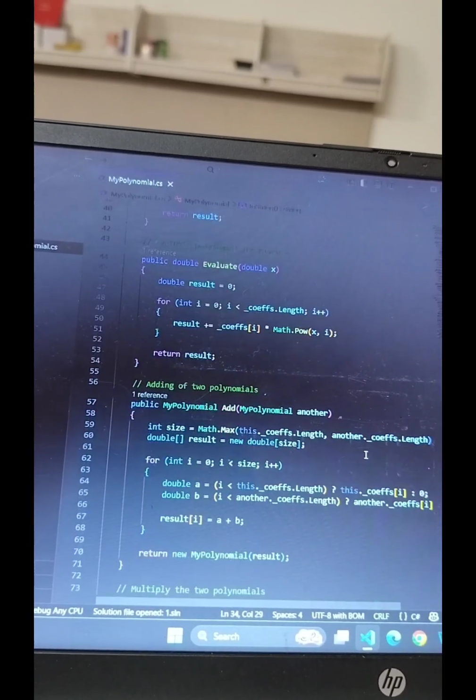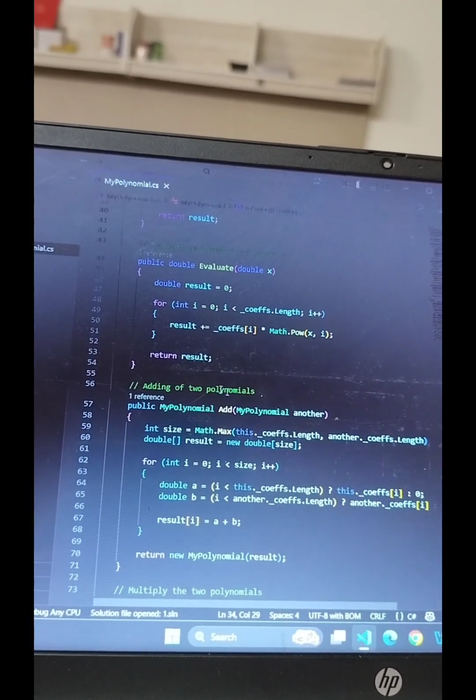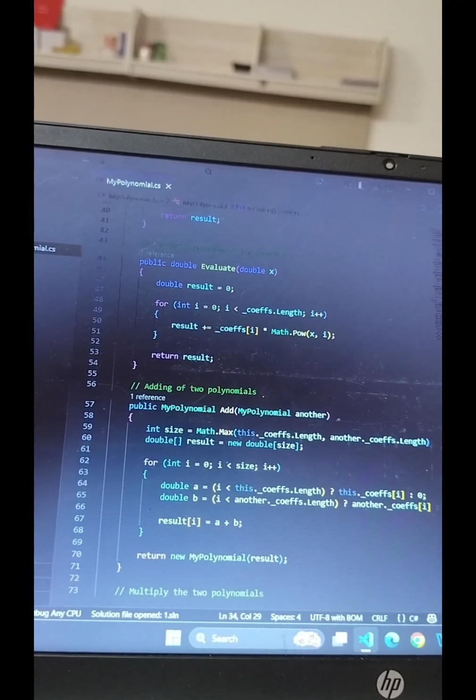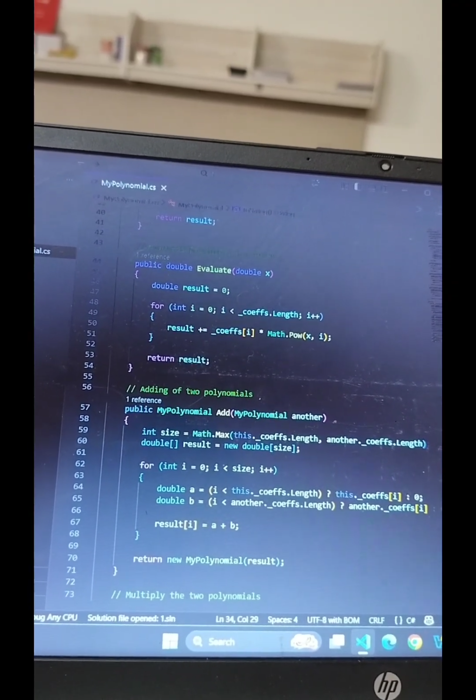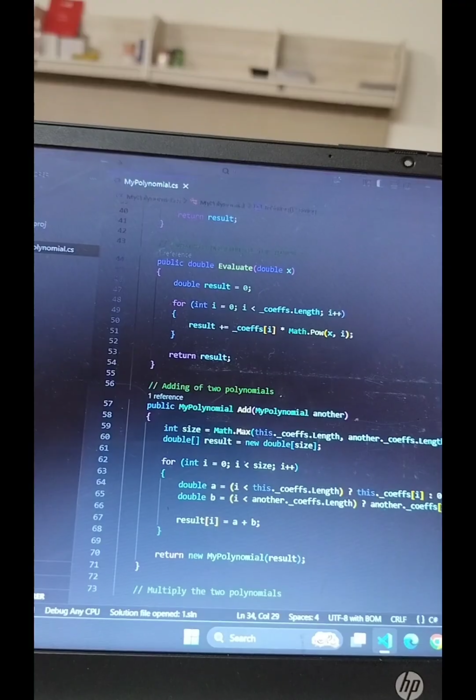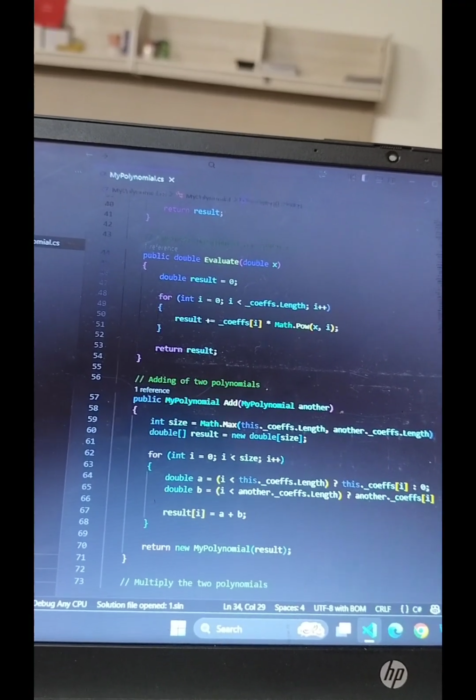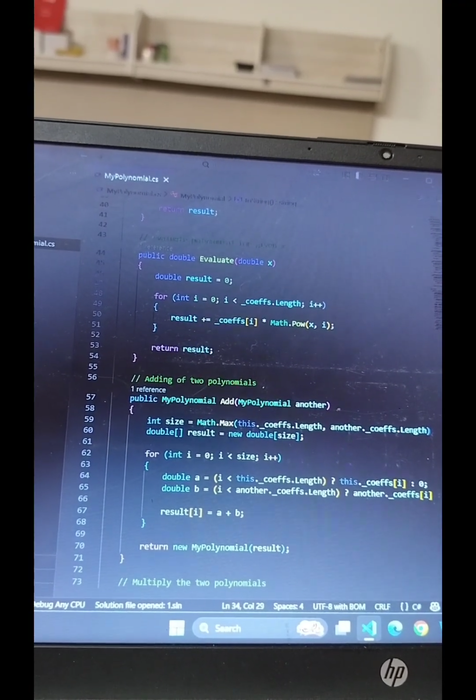After that we add the two polynomials. This method is called the add method. Here we add two polynomials together. To determine the maximum size, we take the maximum length of the two polynomials, which ensures we can add all the coefficients.